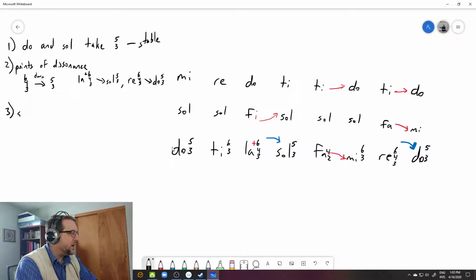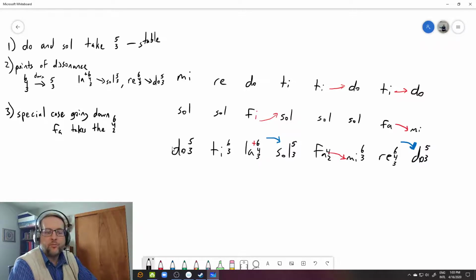We have a special case here coming down. And this is the main thing you have to remember about the rule of the octave that kind of breaks the system of everything we're saying with points of stability, points of maximum dissonance right before the points of stability. We have to remember going down, special case going down. Fa takes the 4/2, which is short for 6/4/2. And we can see that over here. We've got 4/2 here, and so that 4/2 is going to expand out to a 6/4/2.